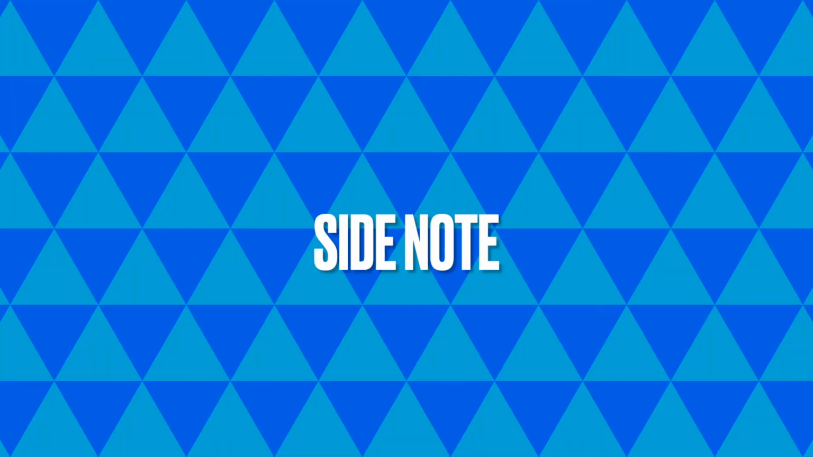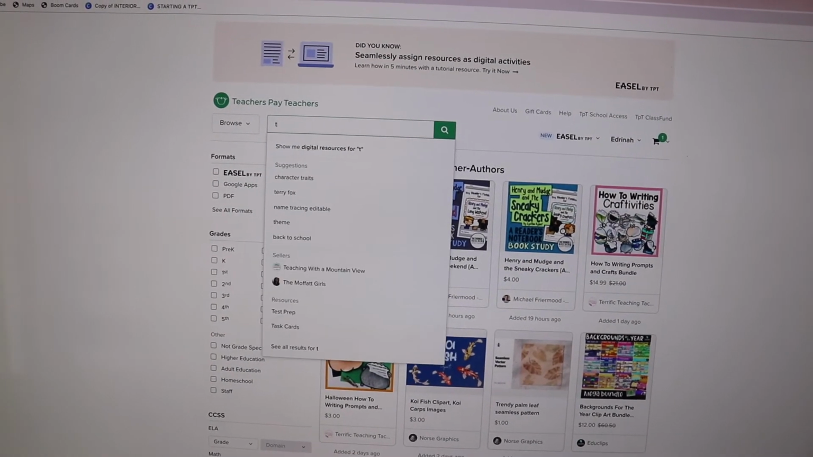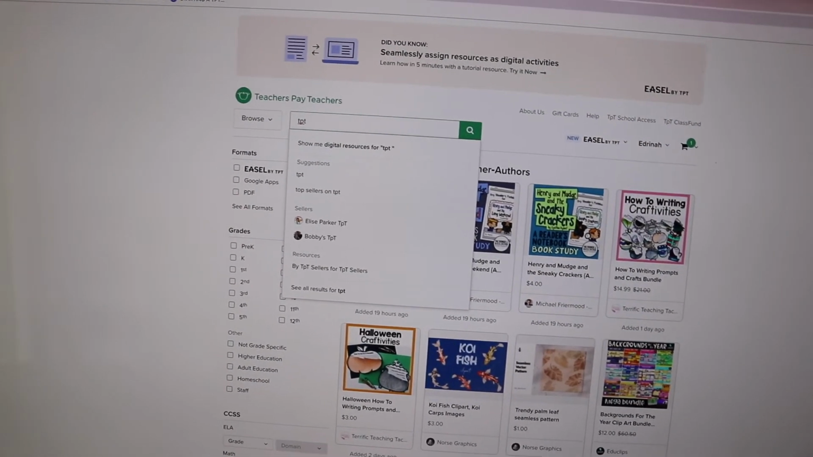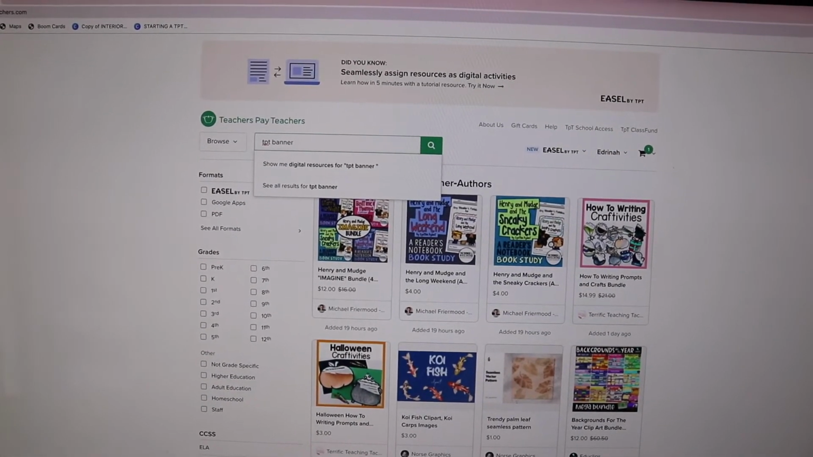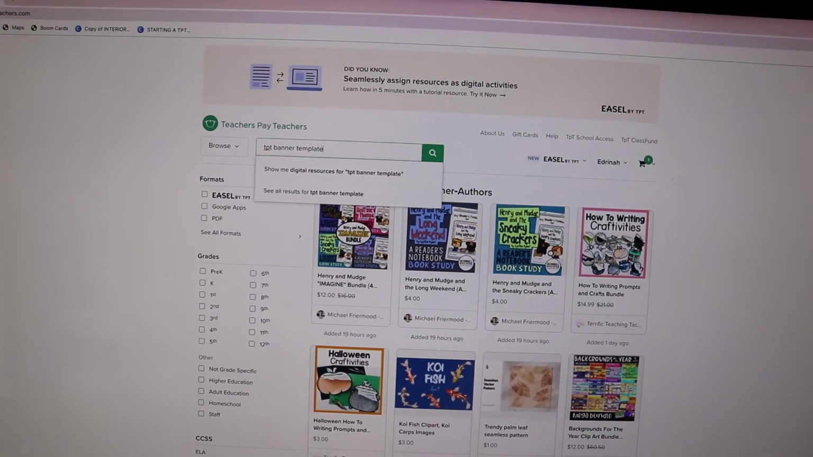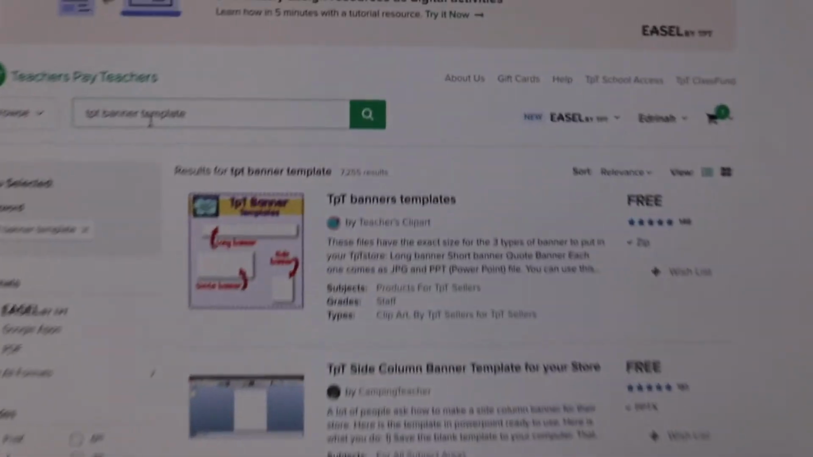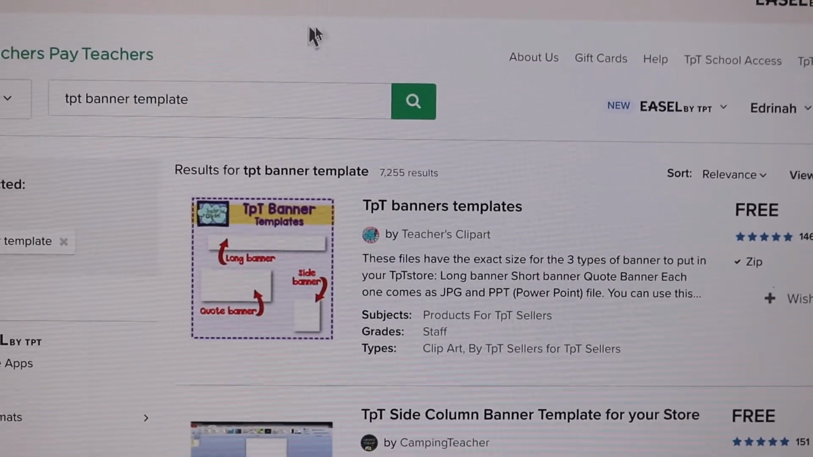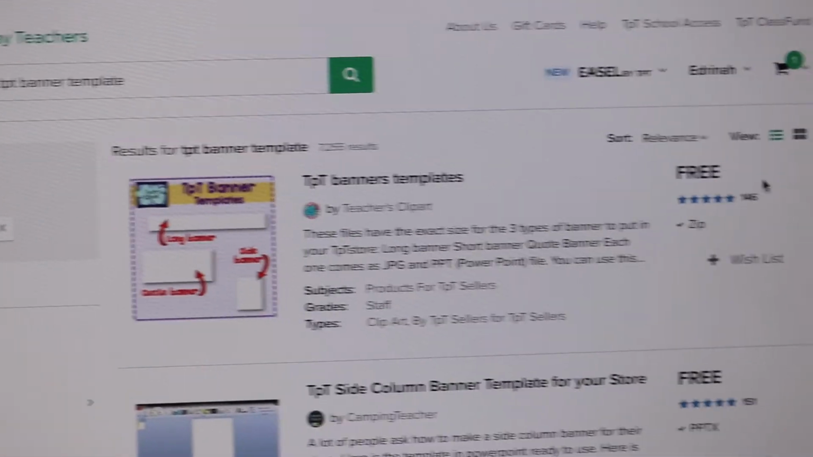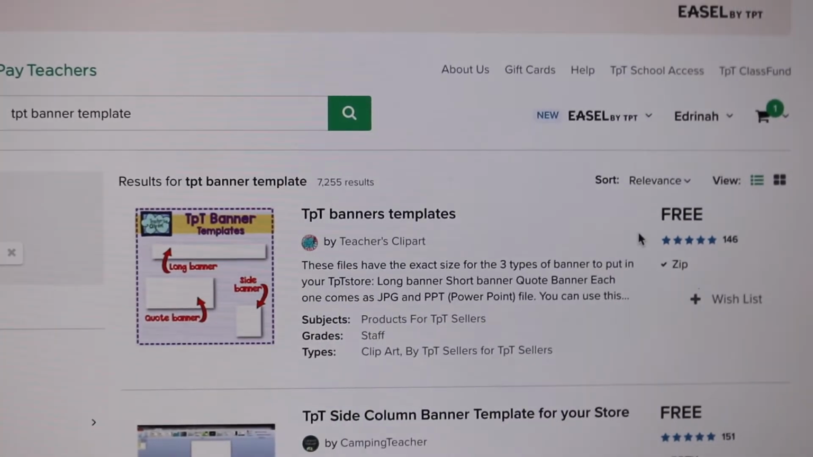Hi guys, just a very quick interjection here. I forgot to mention this in the video prior, but this is another way that you can easily get a template for your animated quote banner, or just for your banners in general. I'll show you here quickly. If you search for TPT banner template, there's this one here by Teachers Clipart. Thank you, Teachers Clipart, for being amazing and doing this. It is a free download, so you can get that for free.